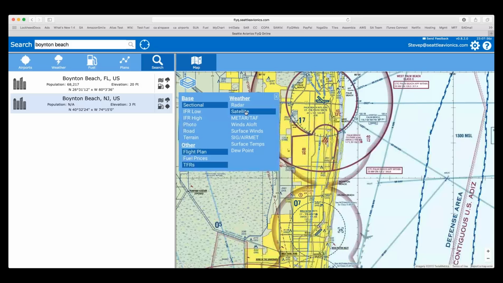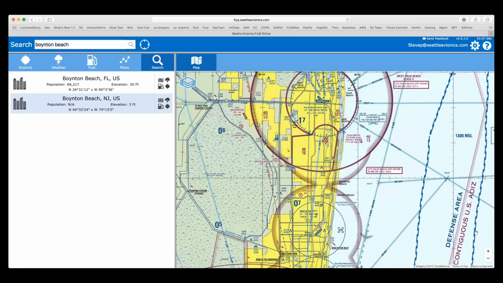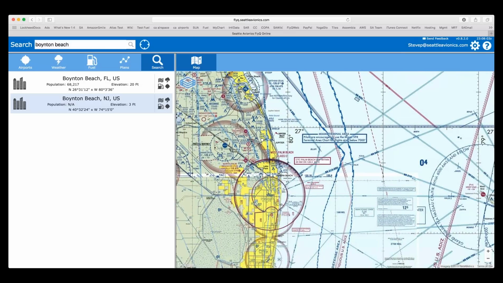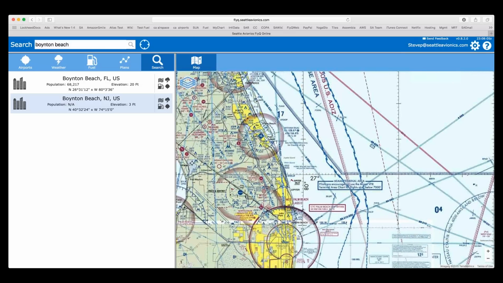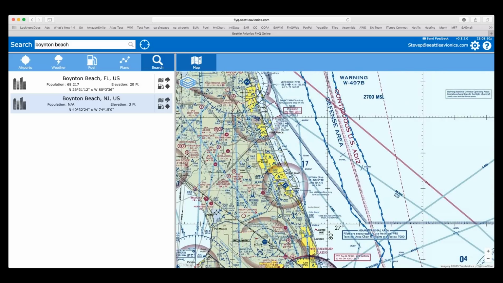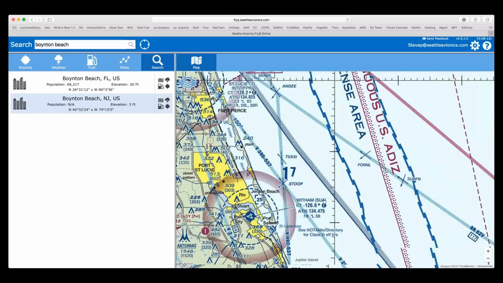I'm going to turn off my radar and my satellite for the time being. And let's zoom the map out a little bit. I want to find a nice airport to fly from. So what would be a fun airport? I'm just cruising up here a little bit. I'm going to zoom in now just a little.